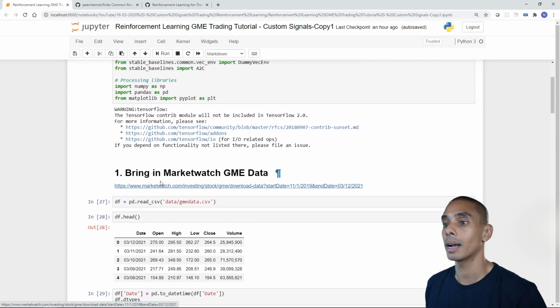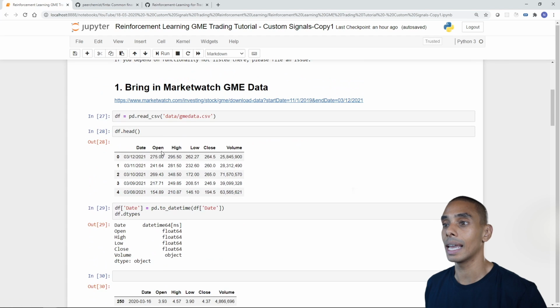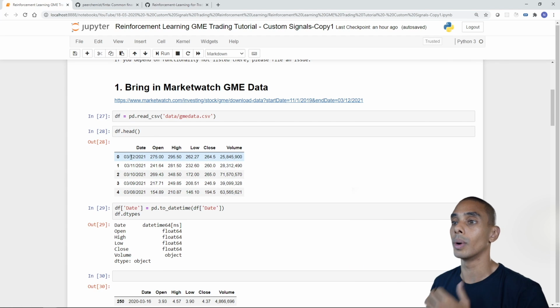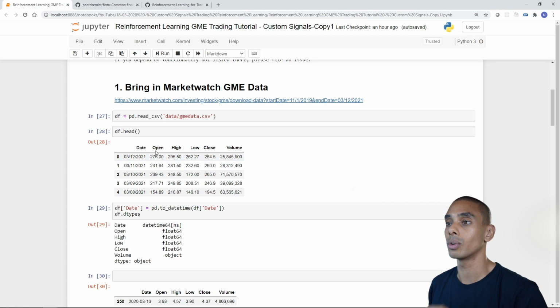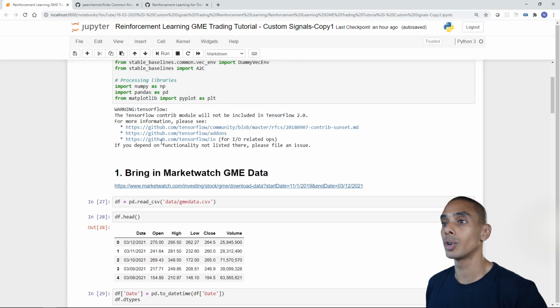So first things first though, what I did notice is that inside of the data set that we actually had from MarketWatch, this is actually in reverse order. So we actually want it to go from oldest date to newest. Right now it's going from newest date to oldest, which might have explained why we had some weird patterns in our previous trading bot. What we're going to do is flip this around.